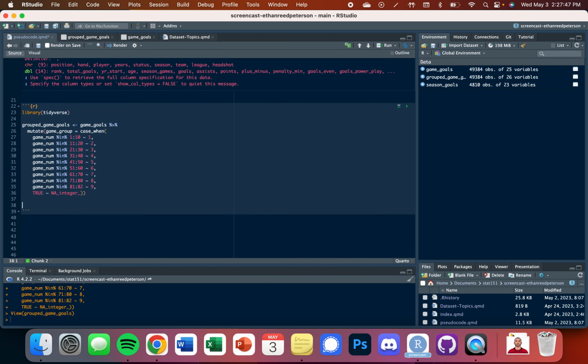The next thing I want to do is find the sum of the goals by game group for every single player. So we're going to make another data frame called sum grouped game goals. This is going to come from the grouped game goals data frame that we just created. Use a pipe, and then we're going to do group by, and the first thing I wanted to illustrate for you guys, group by game group, and then by player. After that, we're going to go to summarize, and we're going to have a sum goals, which is just the sum of goals. Pretty simple, just like that.